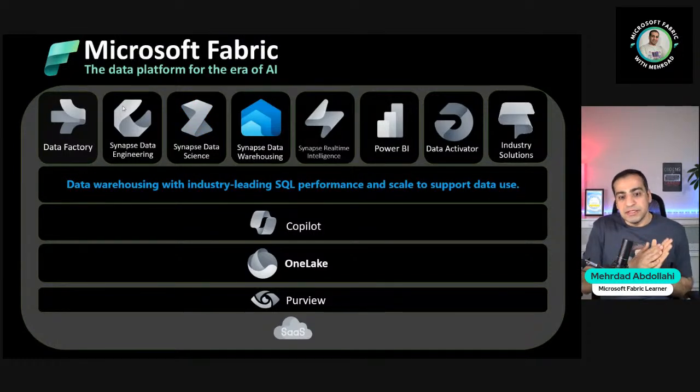The next experience here for us is Synapse data warehousing, which is using SQL, and this SQL here is very optimized for doing data warehousing, and it is very optimized for reading data, and of course it is industry leading, as Microsoft says, and it is going to support big data.